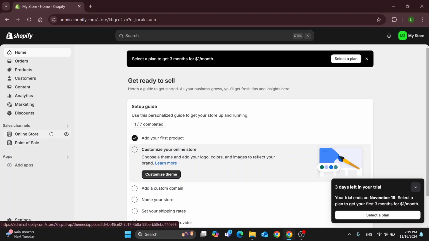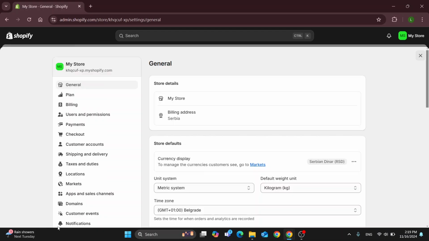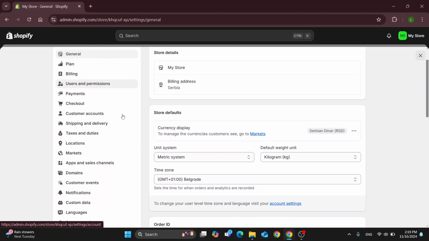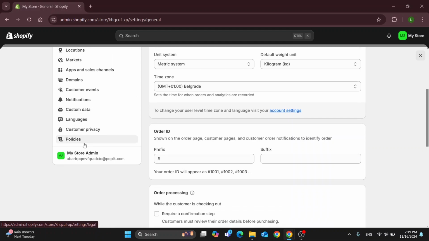Basically guys, all you have to do is go right here at the bottom of the page and click the settings icon. After clicking the settings icon, this is going to open up the main settings menu where we can take a look at all the options we can manage for our store, such as general, plan, billing, and so on. And what we want to do is go right here at the bottom of the page, so scroll all the way down and find this section right here that says policies. You want to go ahead and open up the policies option.